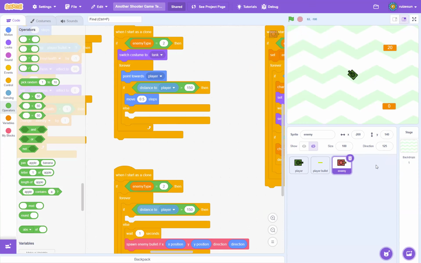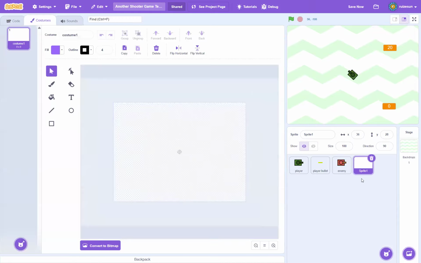Okay, now what we're going to do is we're going to add the user interface. So go down to choose a sprite and then click paint. So we're going to have a new sprite. And we're going to call this menu. Actually, no, we're just going to call this health and money display for the sprite name.